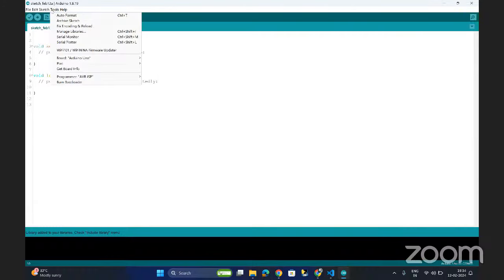The next one is Tools. Tools has all the functionality related to this editor or the software. For example, you can format the code. Say you have written code that is not in perfect alignment or shape, or has extra unwanted spaces. Instead of removing them manually, just click on Auto Format. The unwanted spaces are removed and all the lines are auto aligned.